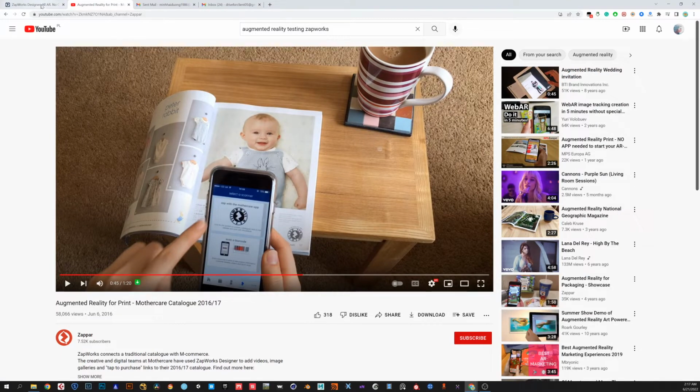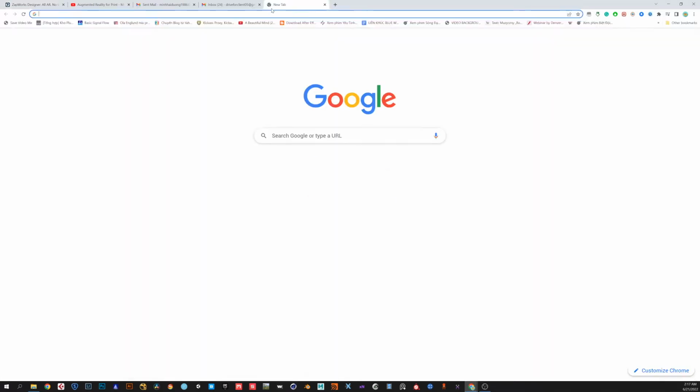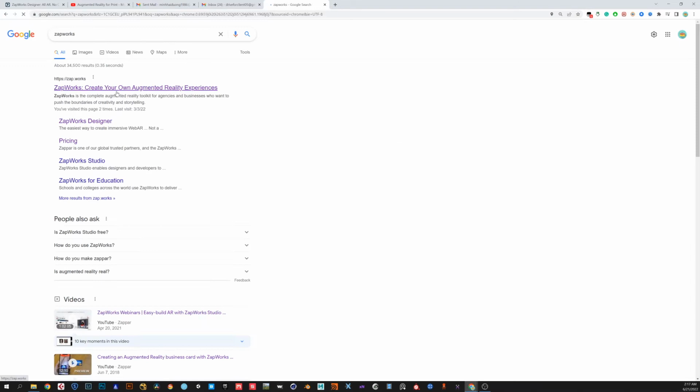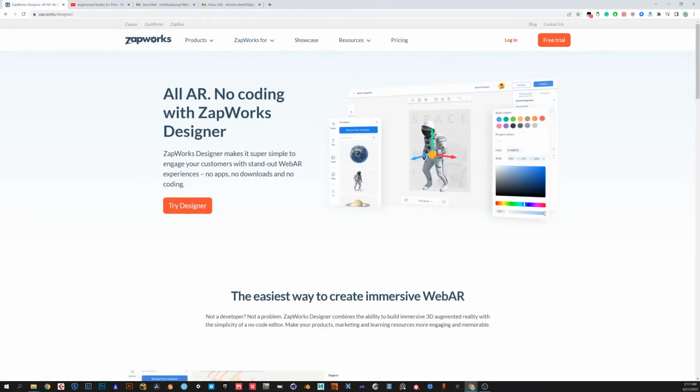To do that, first of all, you need to go to Google and type in Zap.Works. When you type in Zap.Works in Google, it will show you the very first option, the first page, called Zap.Works right here. So please click on that to open it. Okay, so now we are inside the website called Zap.Works.